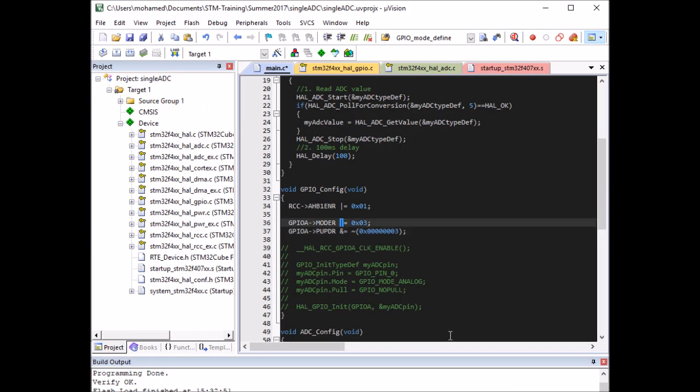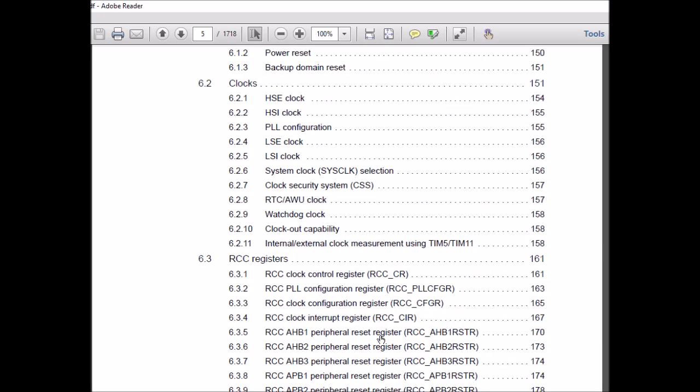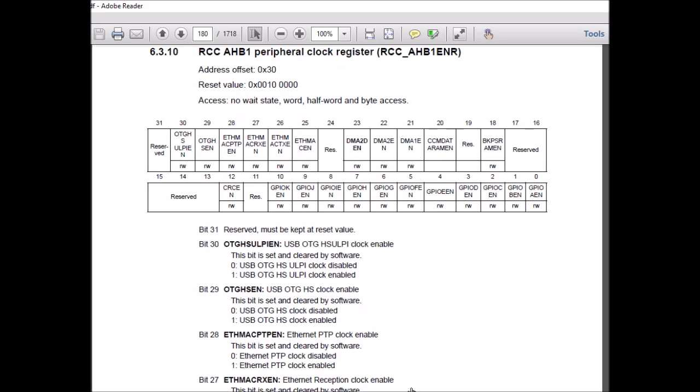If you did OR equal 3, then it will set the first bits to 1, 1, or 3, but it's not going to affect all the others. And the first one is RCC enable clock. Let me go to the RCC register and show that to you. So this is the RCC ENR register. If you write 1 to this, you will enable the clock of port A. As simple as that. And this is what I did in here.